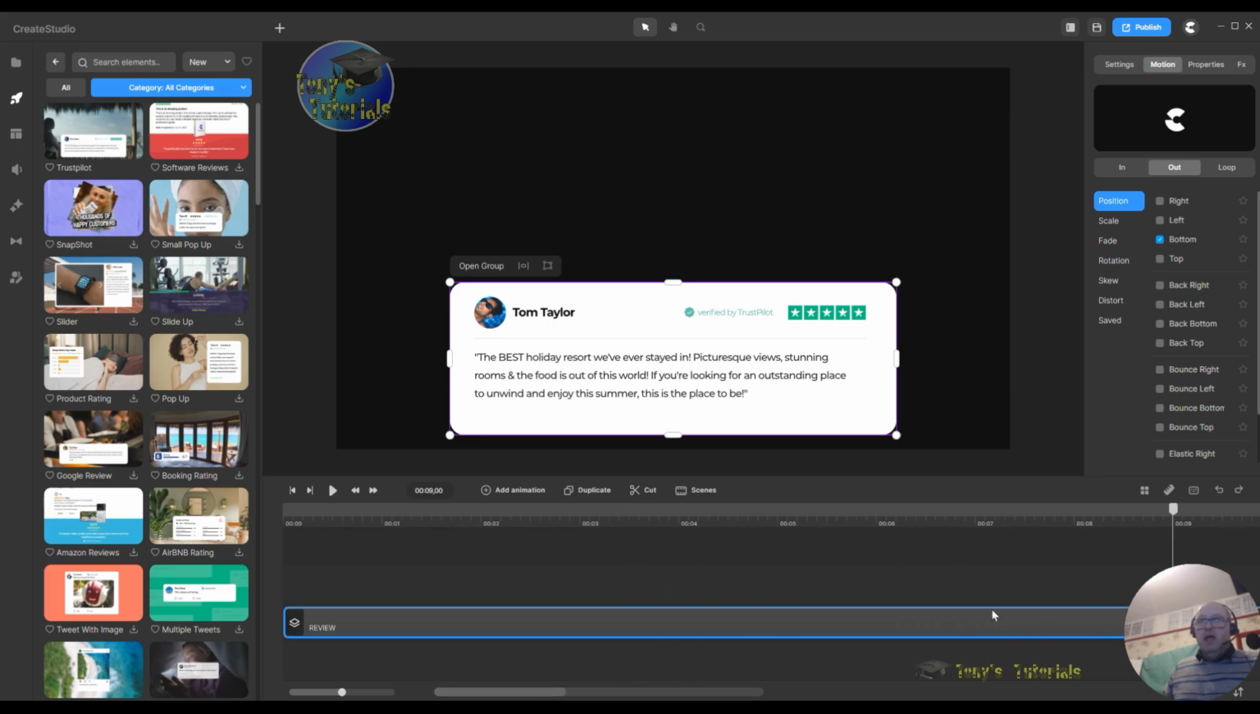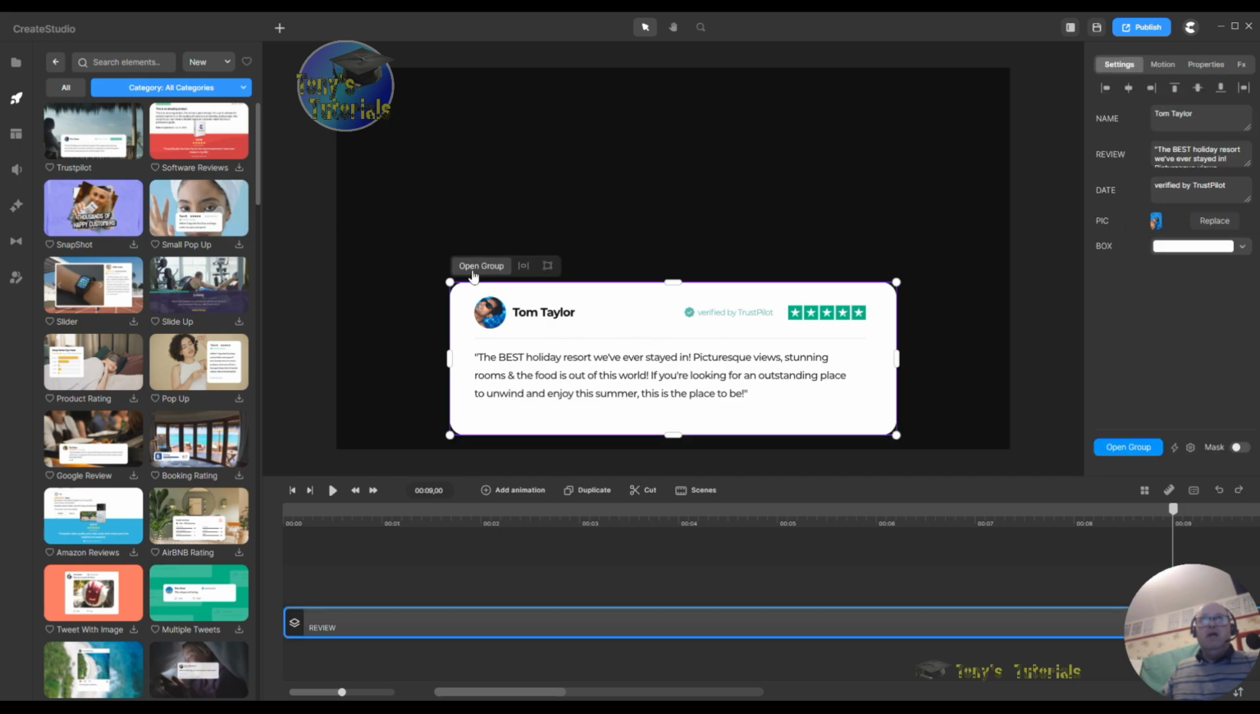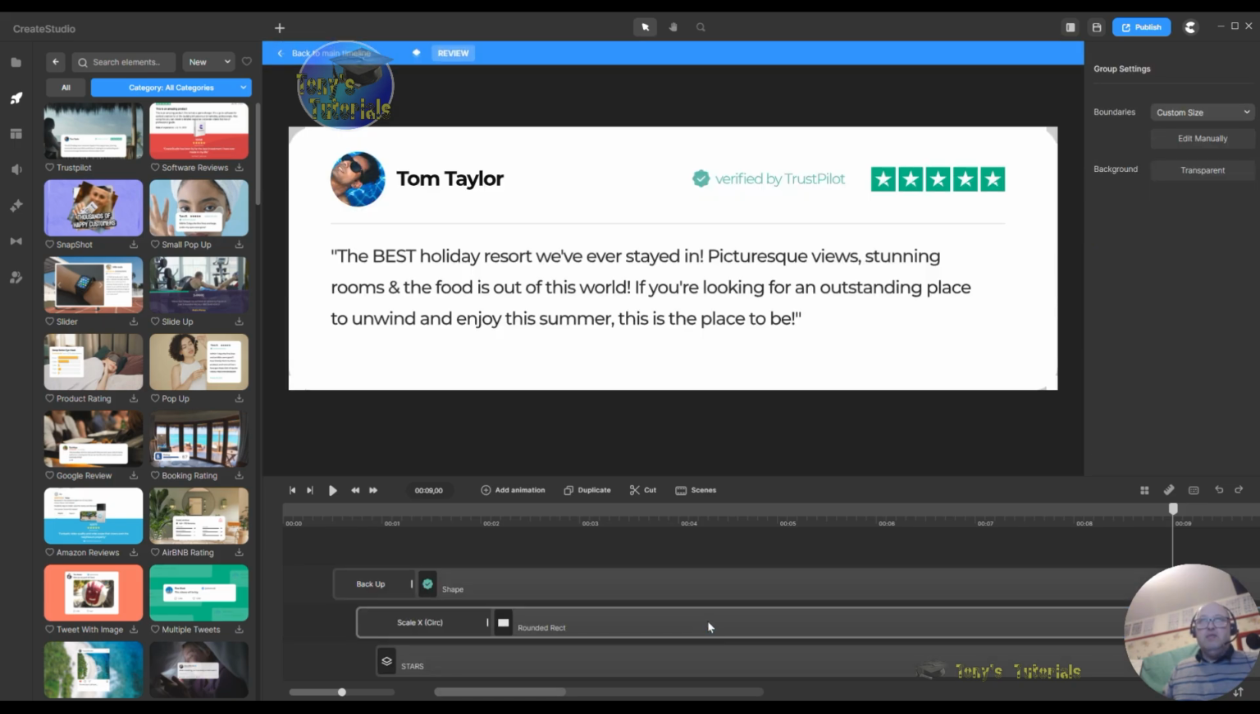Right, now considering that this is already selected, you can see open group there, so you can click on that and open the group if you want to. But if you don't have it selected, this is what happens. You can't see anything, there's nothing there. So you can click on the item on the canvas and it'll put it there. You can also double left click on the element on the timeline if it's a group, and it will open the group, and that's what I've just done.